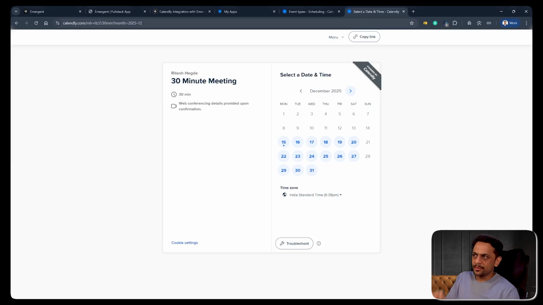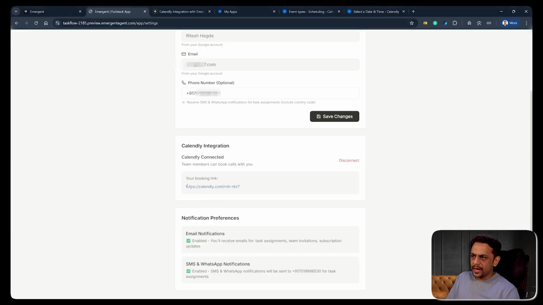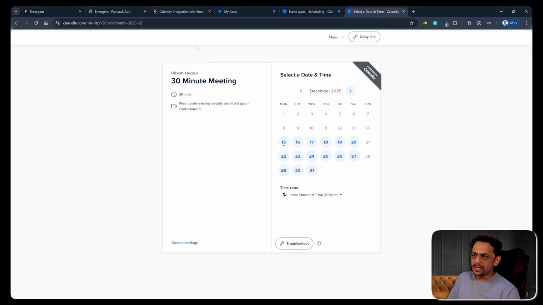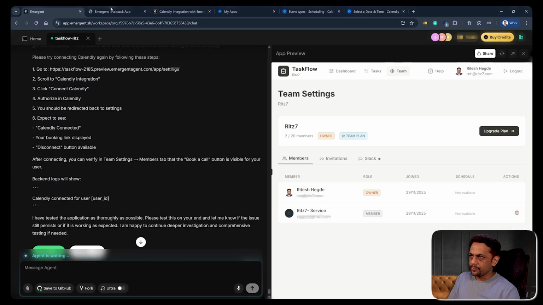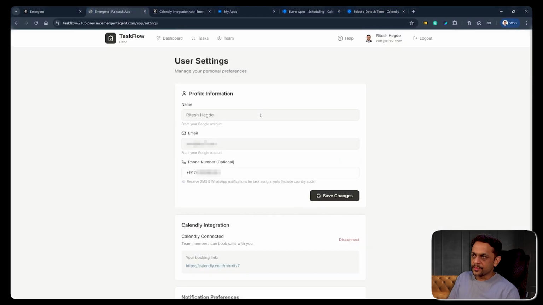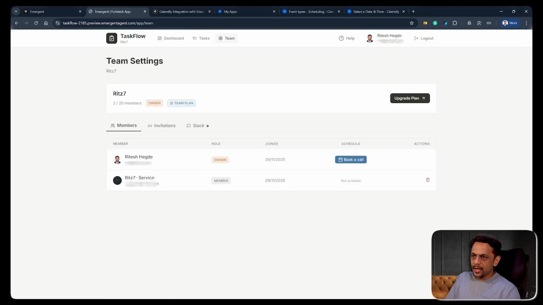calendly.com/rnh-rit7 30 minutes. If I come back here, it shows calendly.com/rnh-rit7, which is the exact link. Okay. Of course, this has 30 minutes because I've opened a particular meeting type. Okay. This is good. Now, if I go back to team section, you can see here it says book a call. Now I connected my own Calendly and it shows book a call to myself.